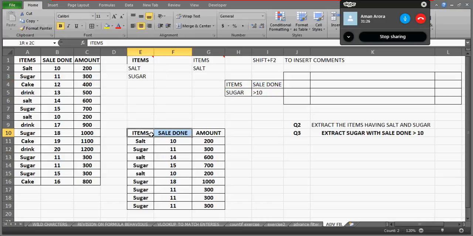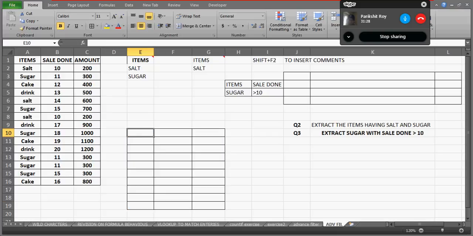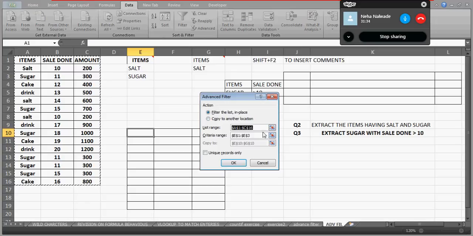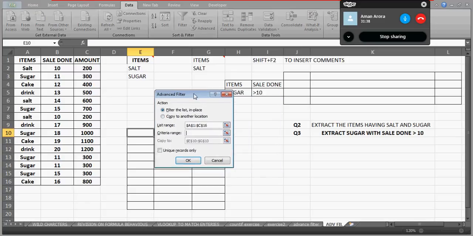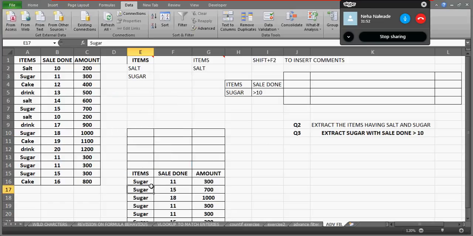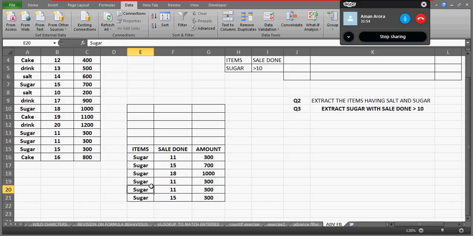Now let's do one thing. Let me delete this. Let's go to the data tab, advanced. Table is already selected. I just need to select my range, copy to another location. Okay, so we'll copy it, let's say here, press OK. We can see the records. We have the sugar greater than 10, this one, this one, this one.